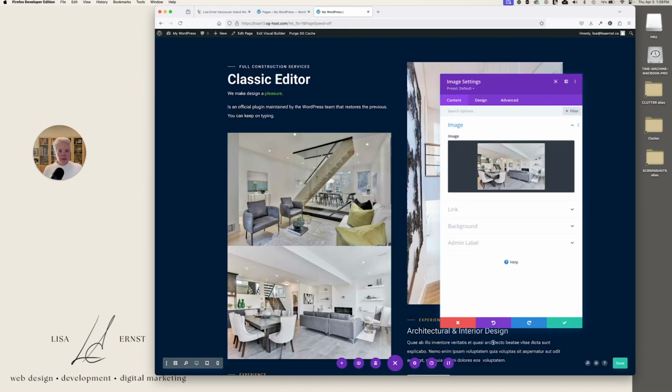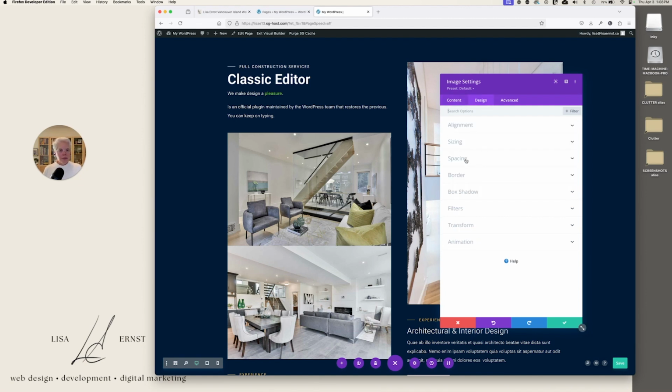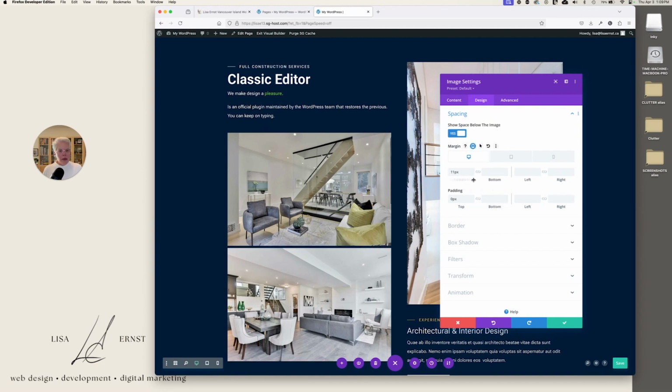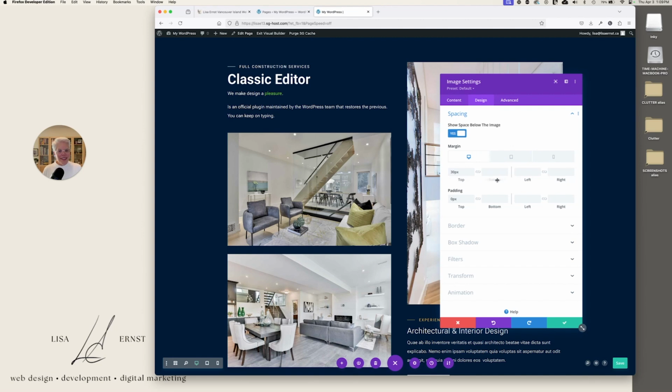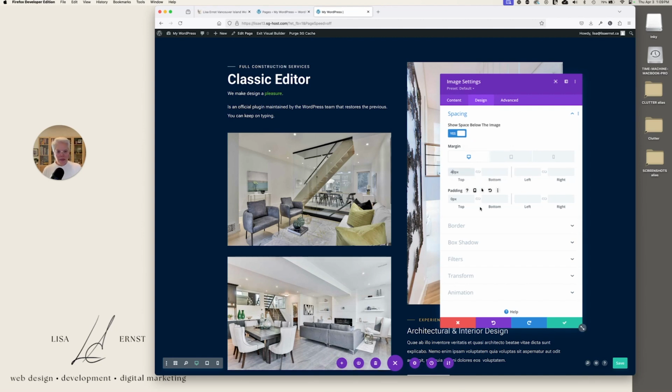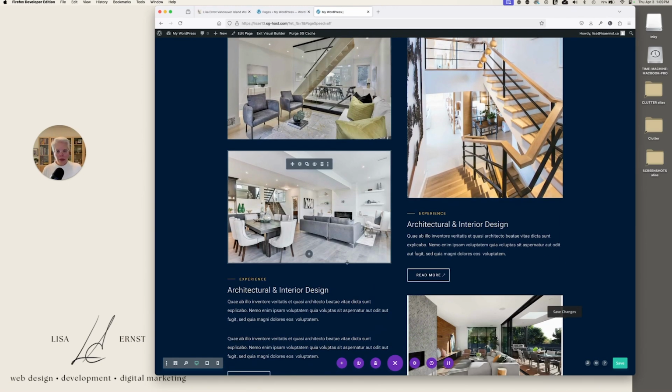Upload the image. And we want to add a bit of padding or margin here. So I'm going to go over to Design, Spacing. And I'm just going to give it maybe a 20 padding. Wrong one here. Top, there we go. I'm going to give it maybe a 40. That's okay. Everything else is fine.